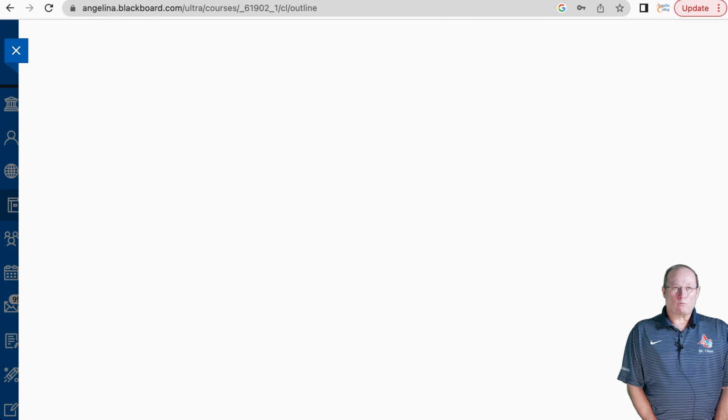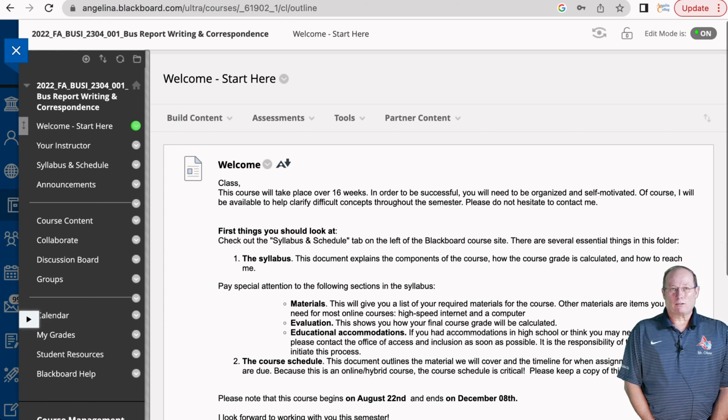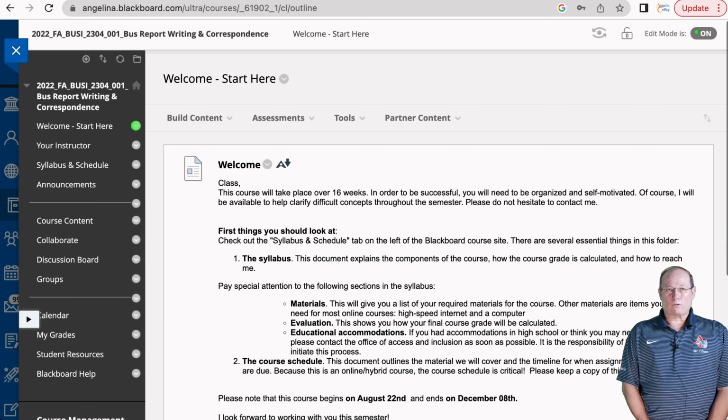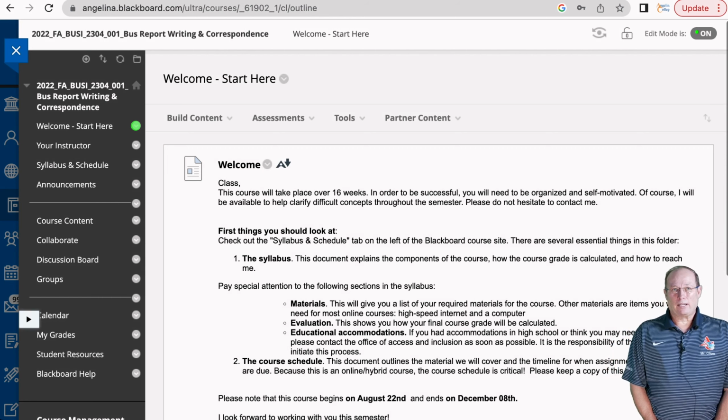So when you click on Blackboard, you'll click on that course and that link. And when you go to the very top, you'll see where it says welcome. That has the welcome page. It has my contact information and all the different things that you need to do to be successful for the course. So we're going to take just a few minutes and look at that page, and you will see that on item 1, the syllabus, you'll have materials, evaluation, education accommodations, and the course schedule.